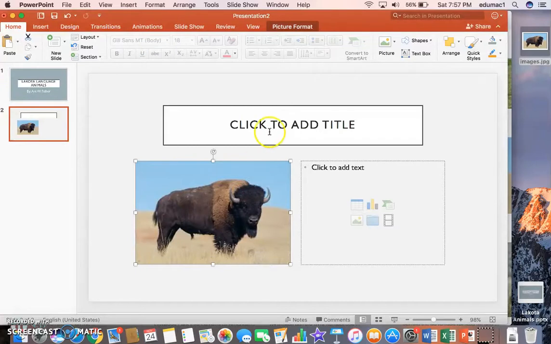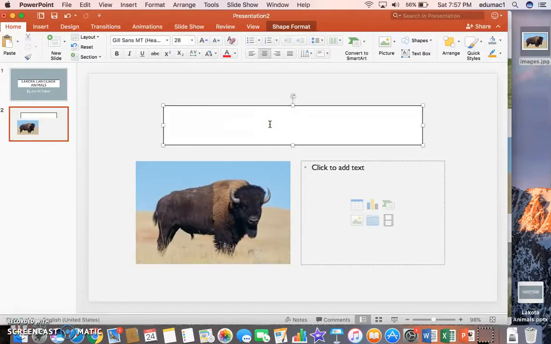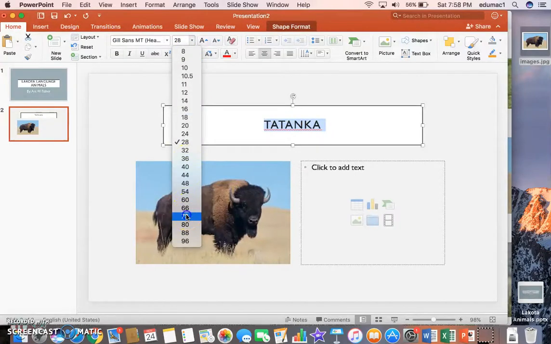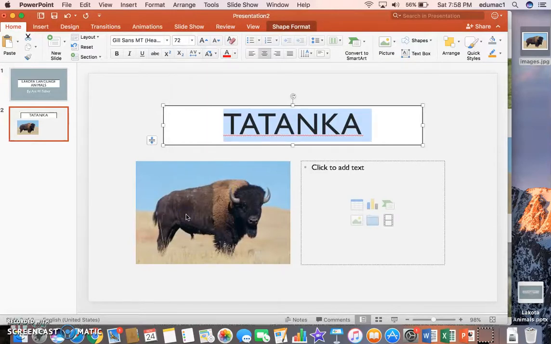So there it is. So let's go ahead and write the word here. And so our Lakota word is Tatanka. Oops, I spelled that wrong. Sorry, I got a cold here. Let's make that larger too. Let's go back up to our size. Let's try that at 72. That's pretty good size. Okay, so let's go back and find another image that we can put here.